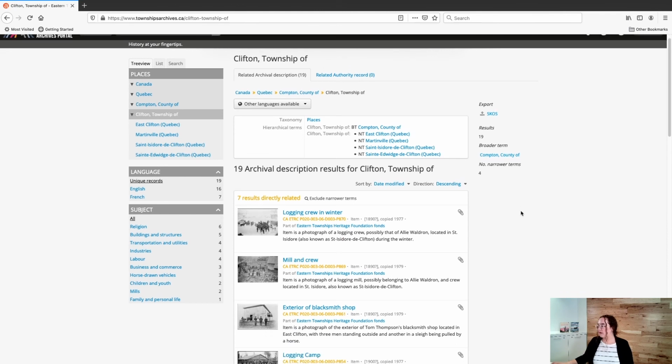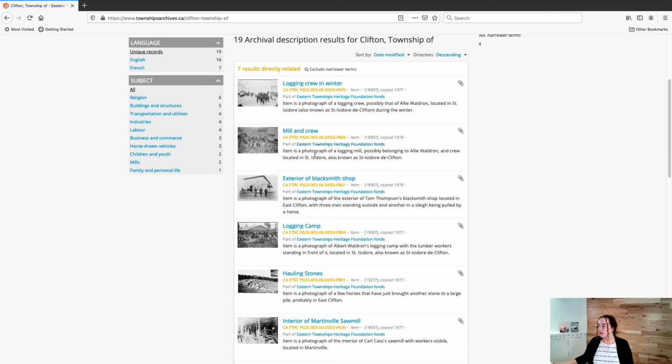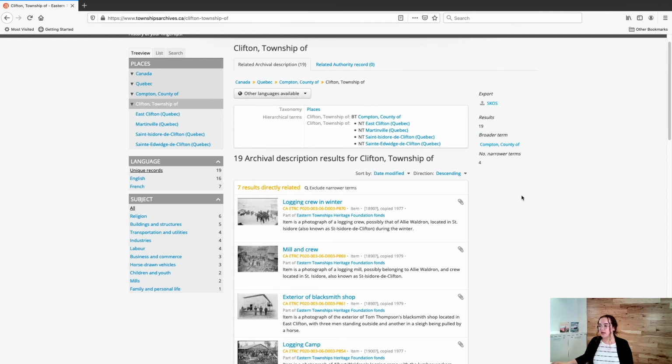So once you've found the level that you'd like to explore, you can look at your results in your results list, and you can also apply some of the filters on the left-hand side, such as related to the language or the subject of the record.